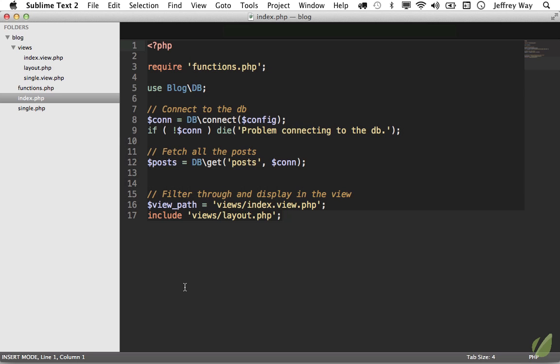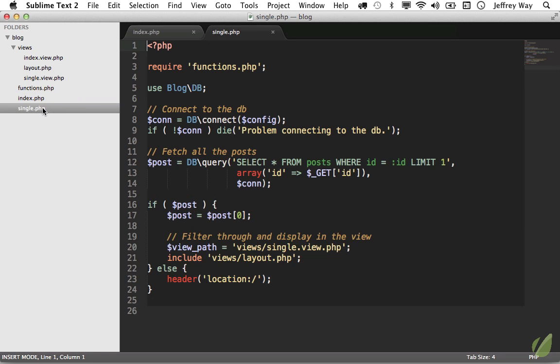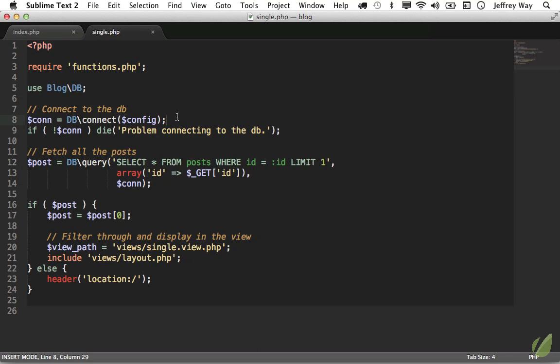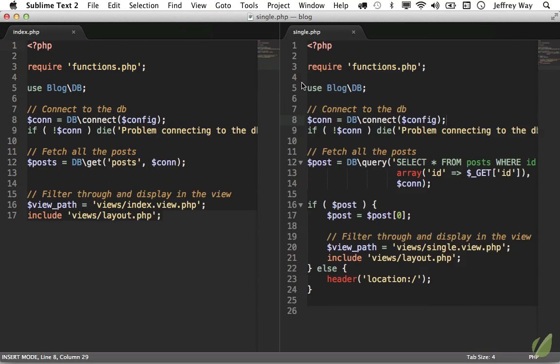In part 3 of the obligatory blog, I want to focus on refactoring. So I want you to take a look. If I open up index.php, which I have here, and then we also open up single.php, and I will move these to 2 panels, I want you to notice that we have a lot of duplicated code.